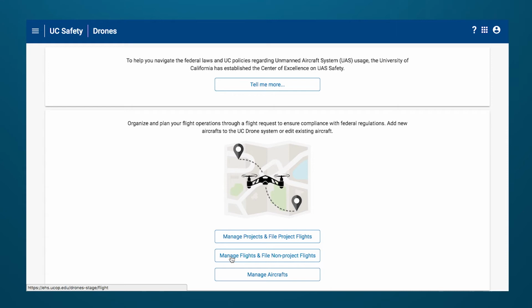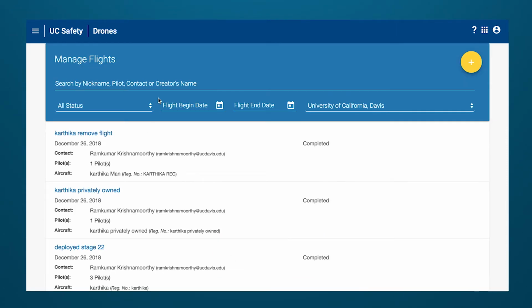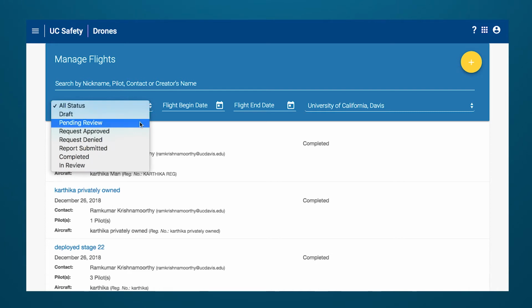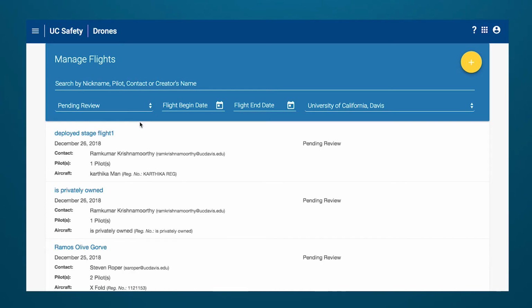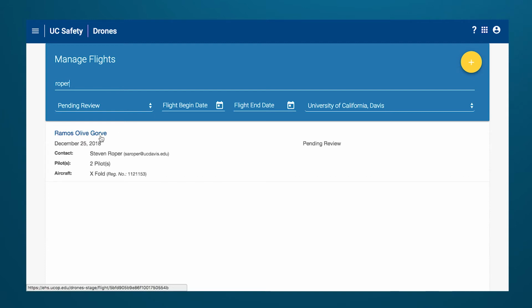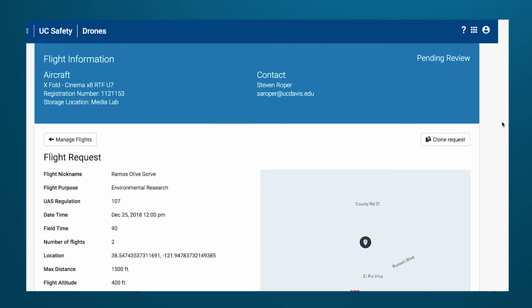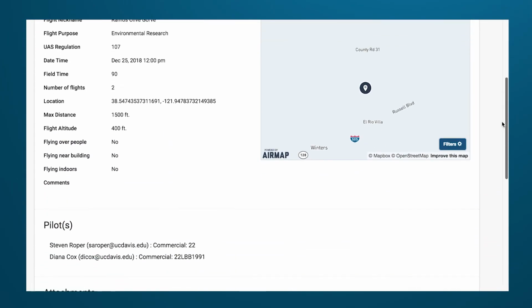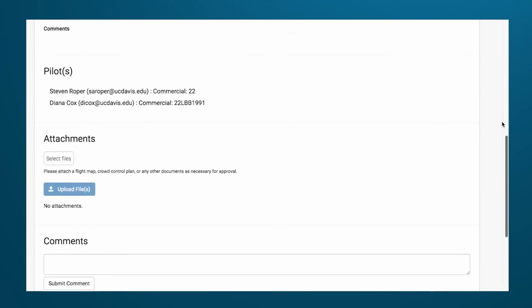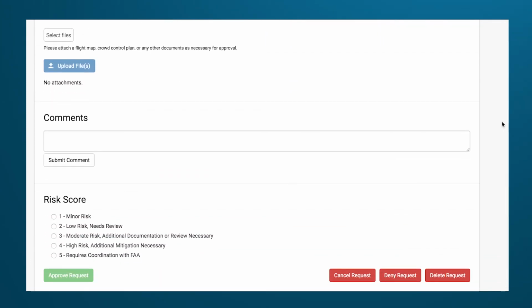By selecting Manage Flights, the admin user will be presented with a list of flight requests and the status of those flights. To approve a flight that is pending review, search for the flight request. Search by nickname, pilot, contact, or creator's name. Once the flight request has been reviewed, the request can be given a risk score and either approved or denied.